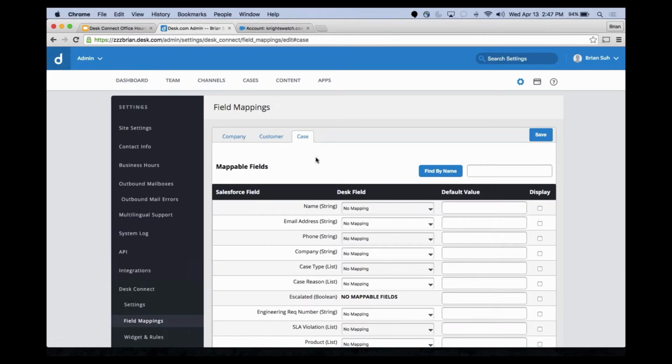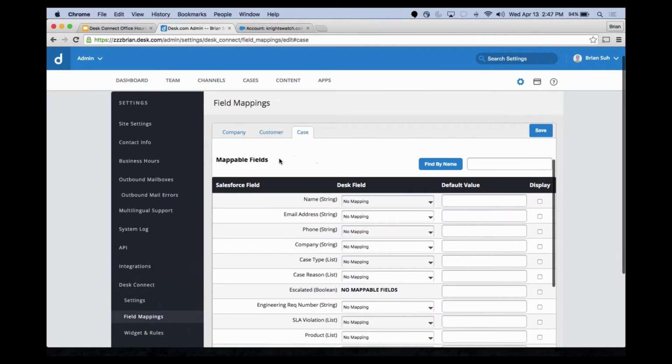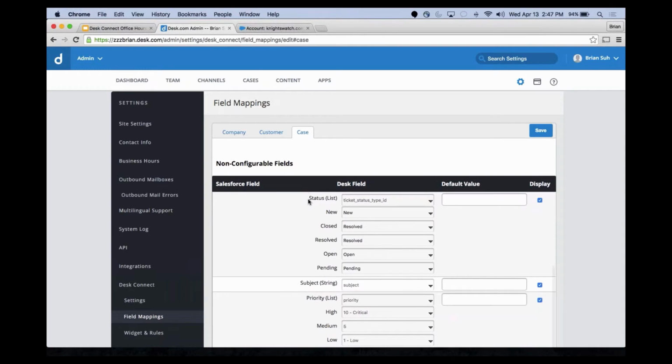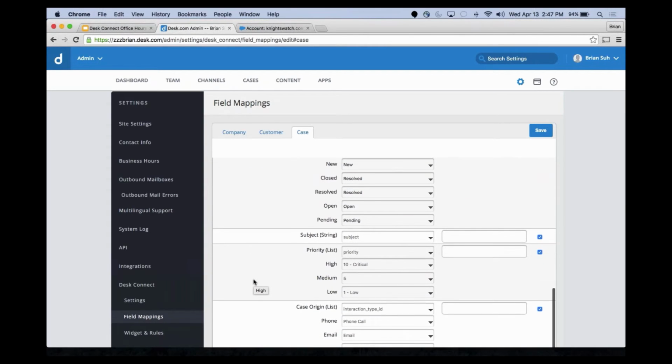Now we do have two types of fields here. First, you'll see the mappable fields on the very top here, and then you'll see the non-configurable fields. Now, the non-configurable fields are going to be automatically set up for you, and you're not able to change much. So here, the non-configurable fields for cases are going to be the status, as we went over, and the priority. Now, I know that in Salesforce, the priority is handled a little bit differently than in Desk.